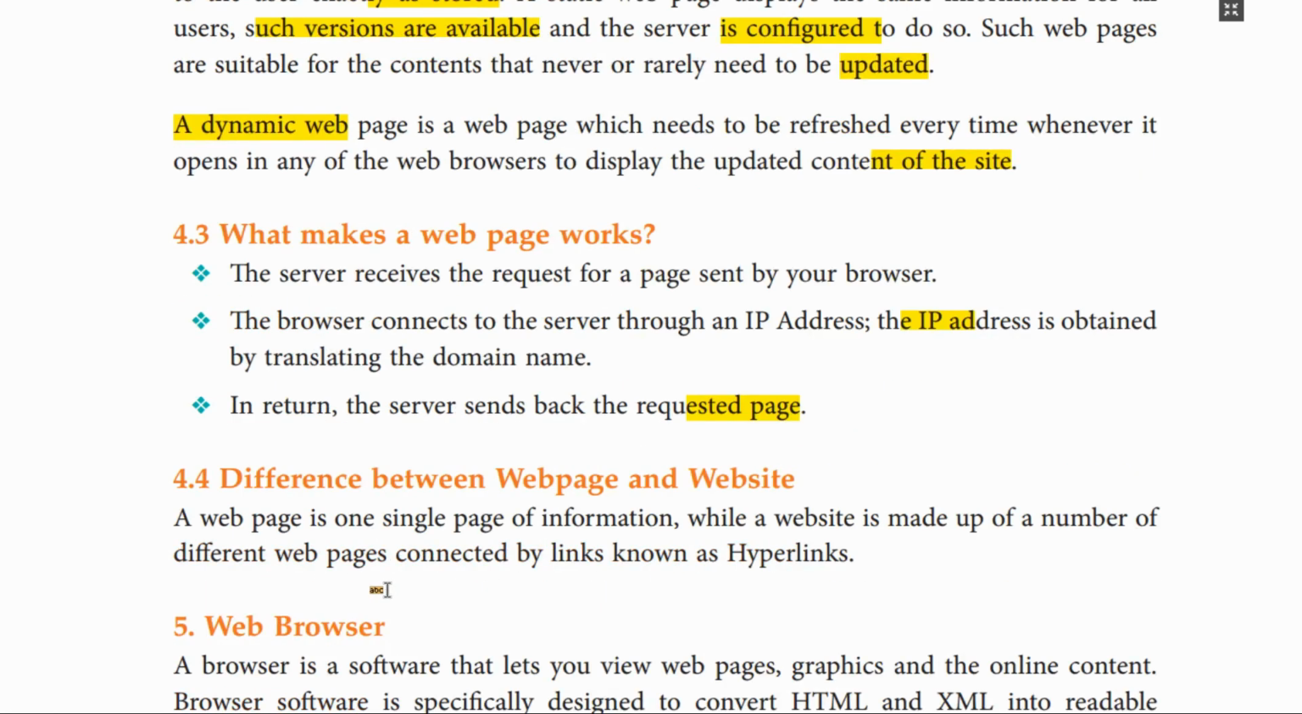Now we are going to learn the difference between a web page and a website. A web page is one single page of information, while a website is made up of a number of different web pages connected by links known as hyperlinks.